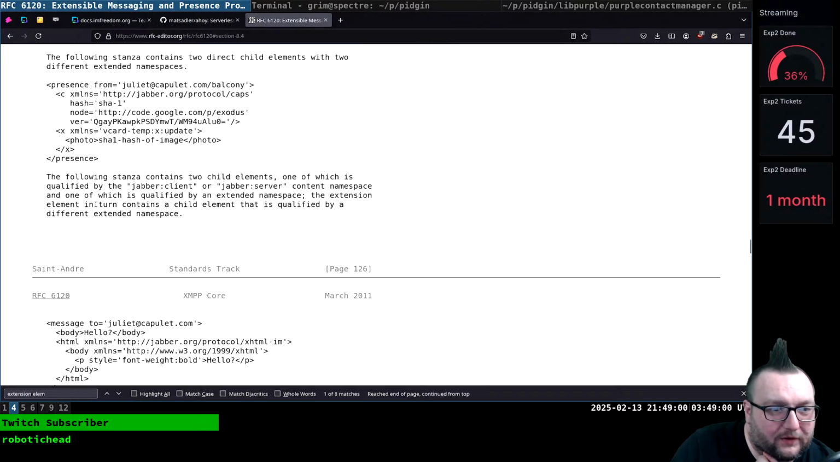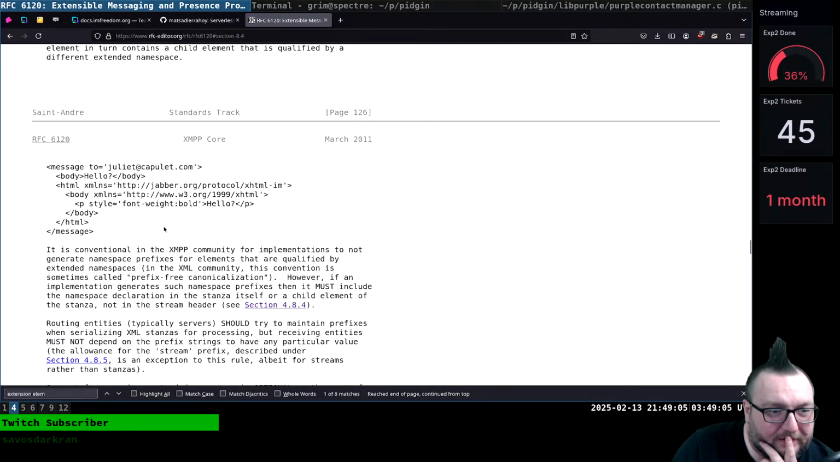The following stanza contains two child elements, one of which is qualified by the jabber:client or jabber:server content namespace, and one of which is qualified by an extended namespace. The extension element, in turn, contains a child element that's qualified by a different extended namespace. XHTML-IM, okay. That's the body for that. Cool, whatever.